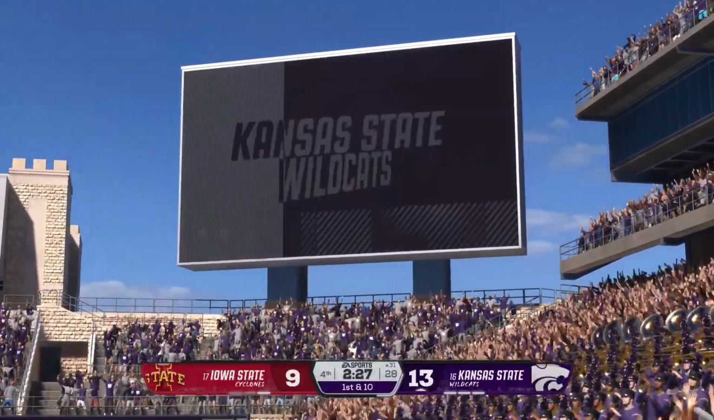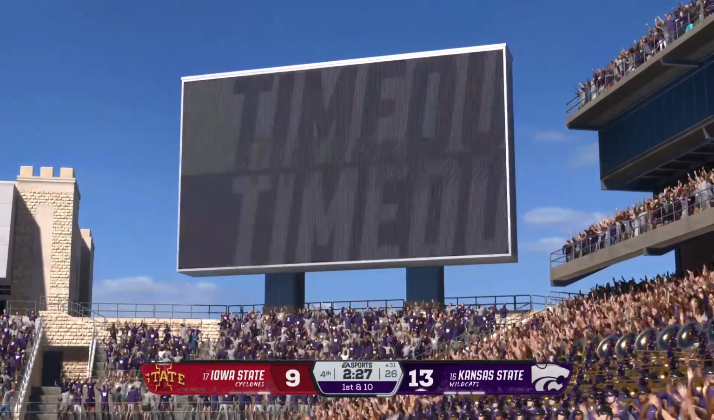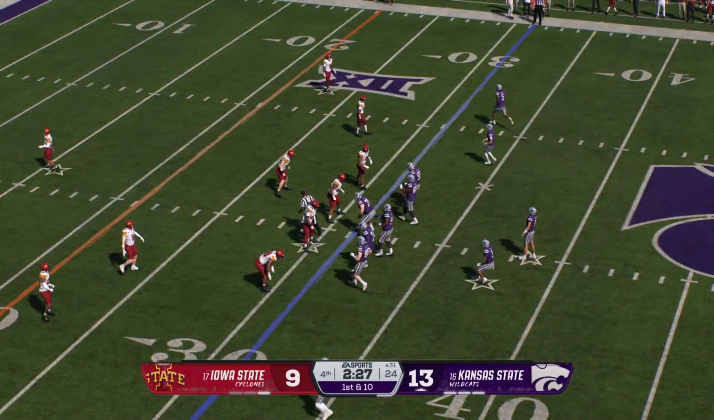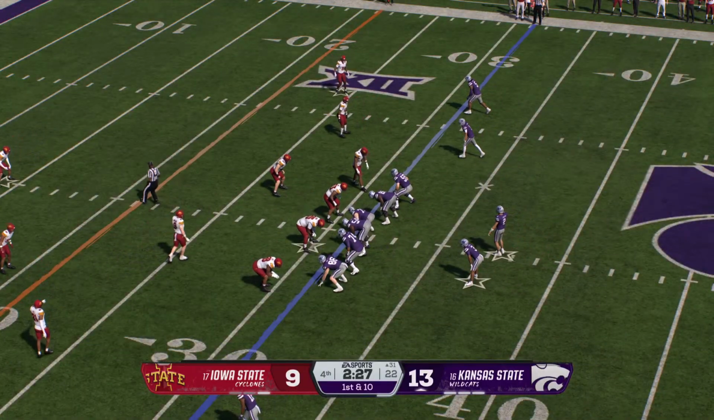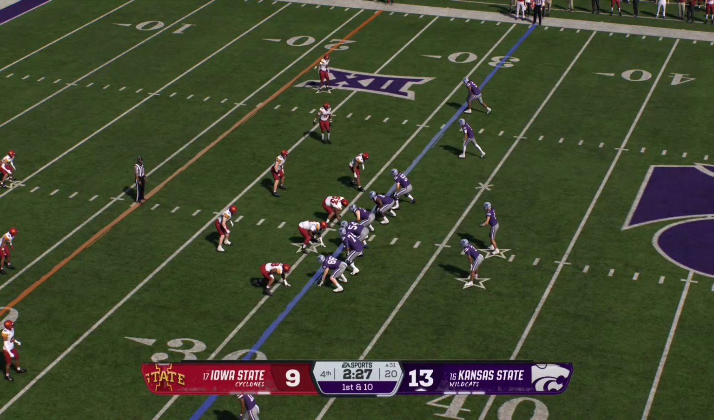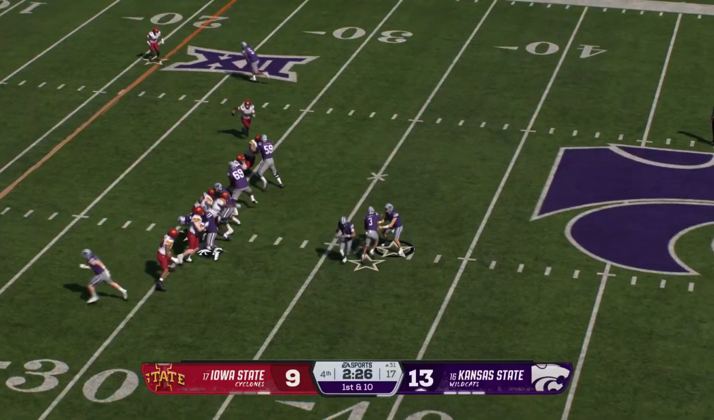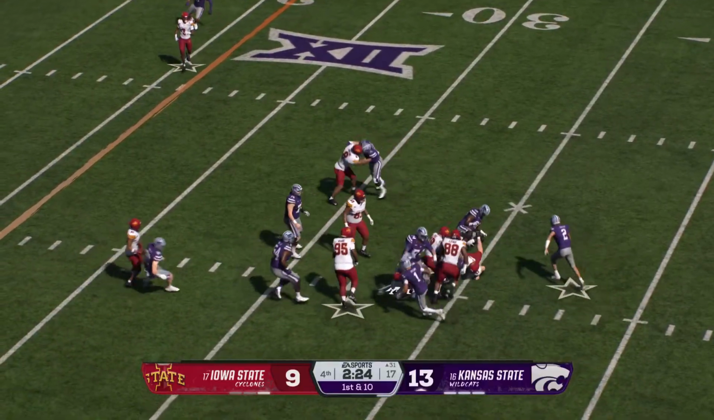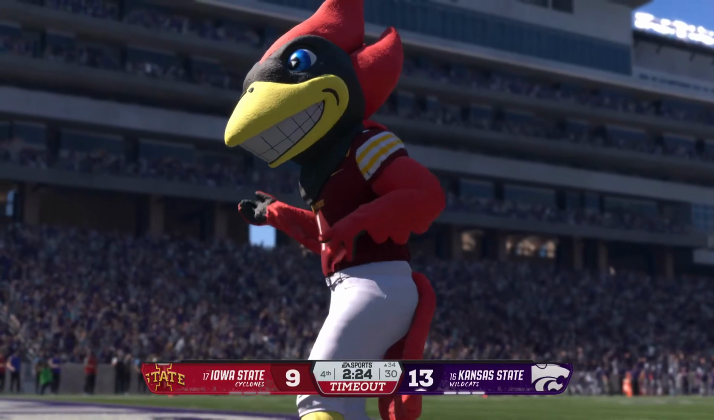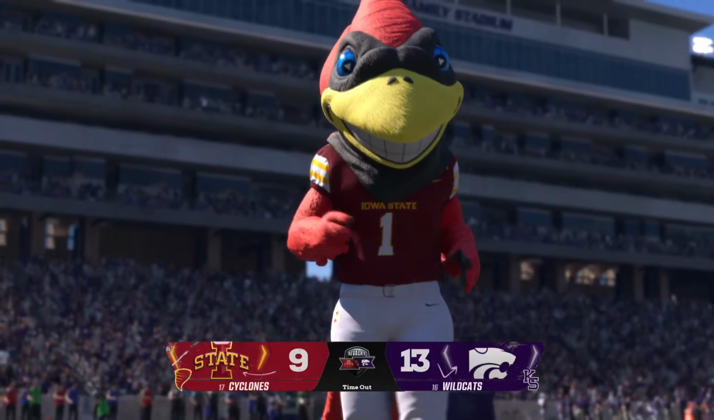Now a timeout taken by the defense, trying to preserve as much clock as possible for their offense. Kansas State getting set with a 1st and 10 coming up. Receiver in motion now. On the ground, it's Edwards. Going absolutely nowhere. It'll be a loss on the play.